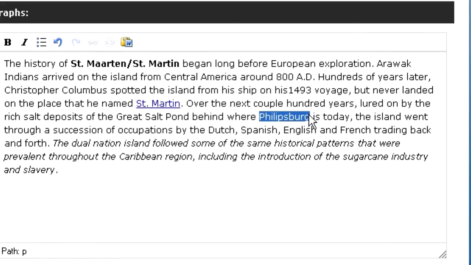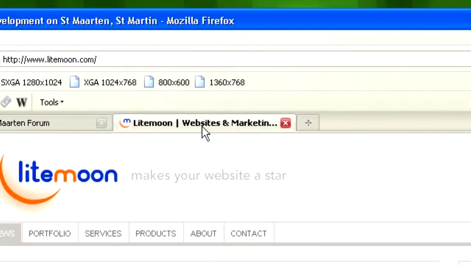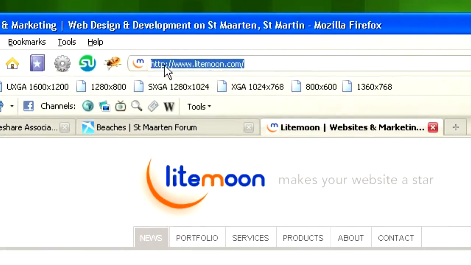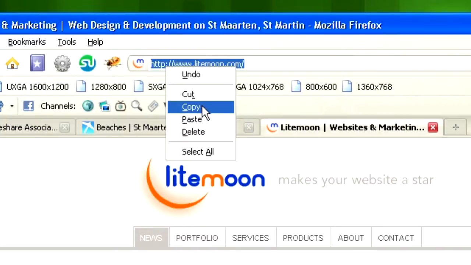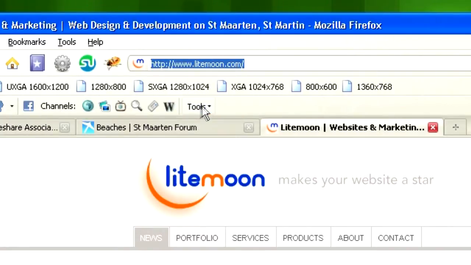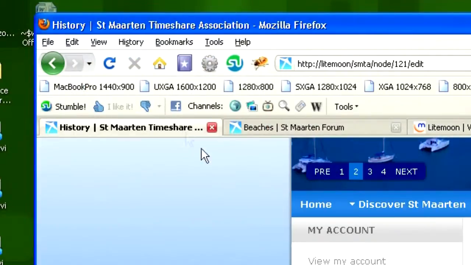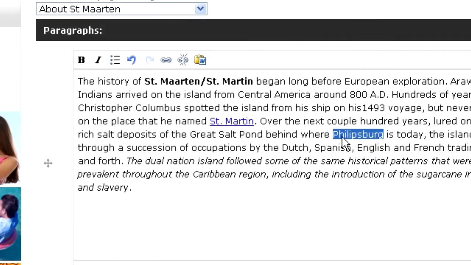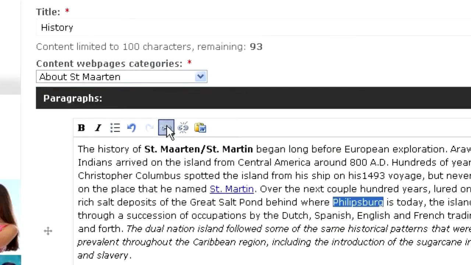So now let's say I want to have Philipsburg linked. When people click on Philipsburg, I want it to be linked to the website of Lightmoon. So I'm going to the Lightmoon website, and I'm just going to copy and paste their URL, their address here. I'm just copying it, and I'm coming back to my editor for my website, and I have Philipsburg selected.